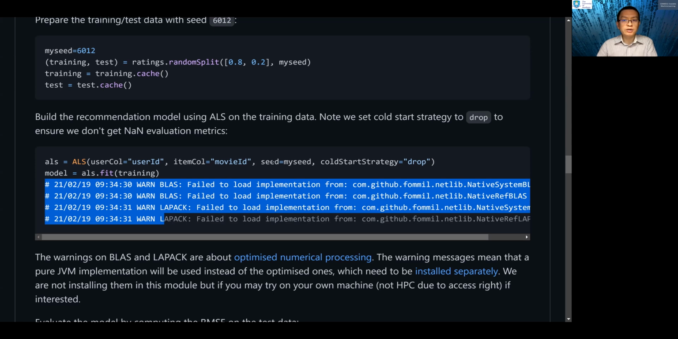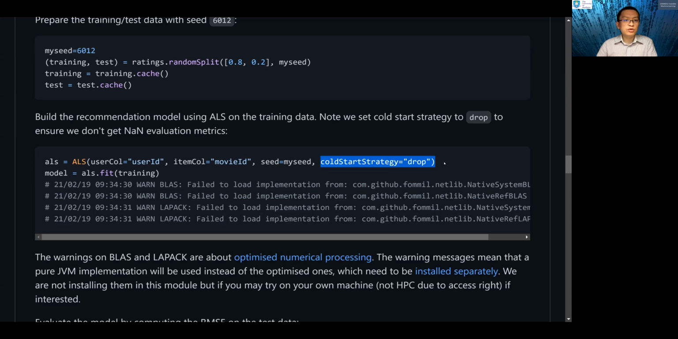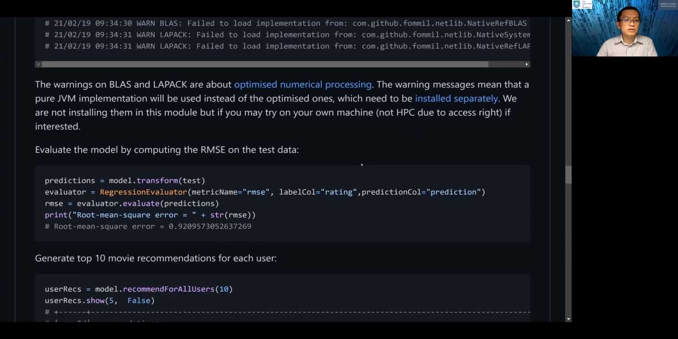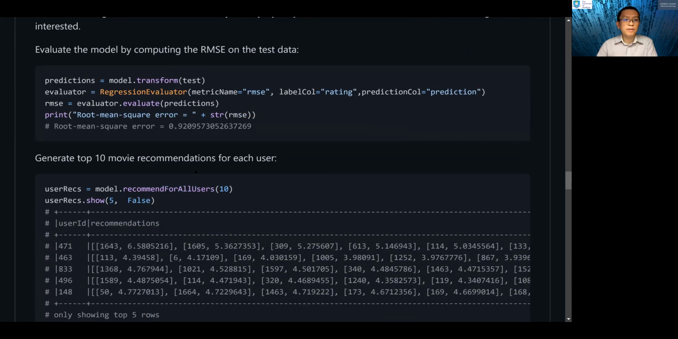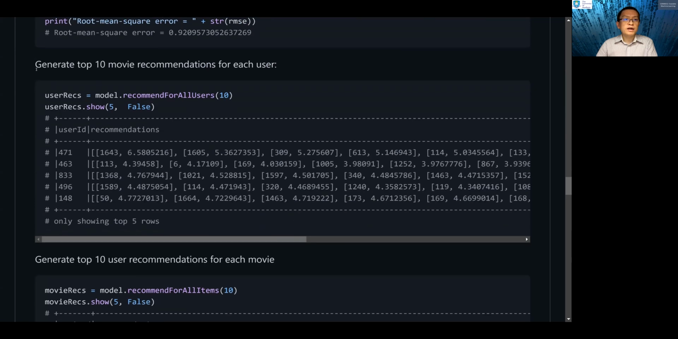So that's ALS, building the model with the cold start strategy drop. Then evaluation. And then following, I show you how to use it once you train the model, and how to make recommendations. So there are some APIs. You can make recommendations for all the users and just show the top 5.